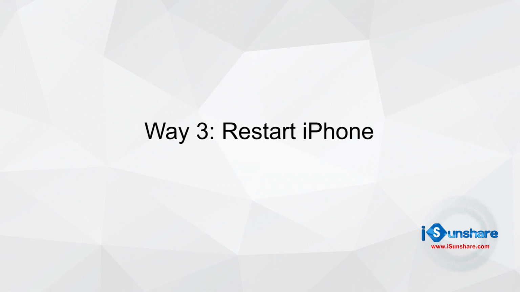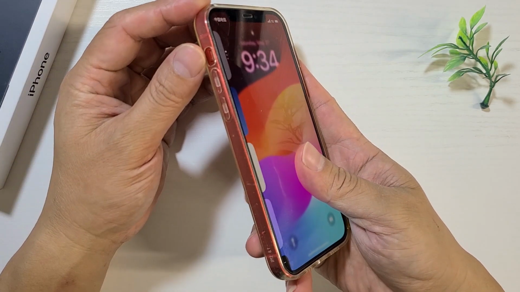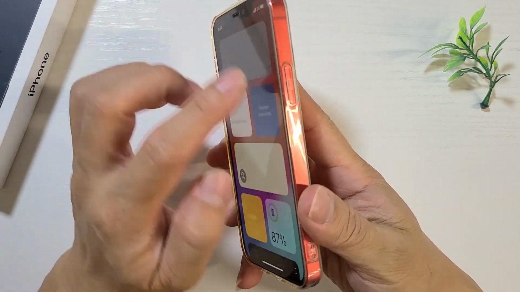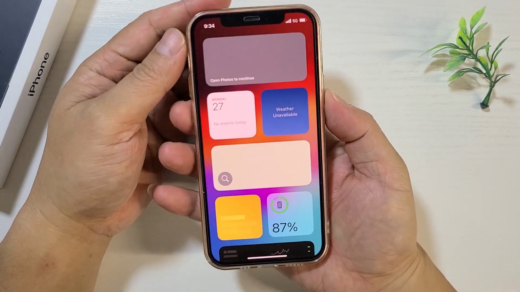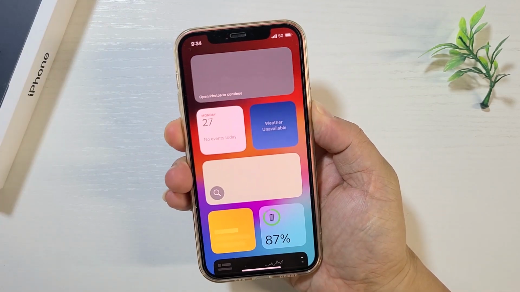Way 3. Restart iPhone. Sometimes there are temporary software glitches in background processes that can interfere with the update process, and restarting the device can easily clear these minor issues.